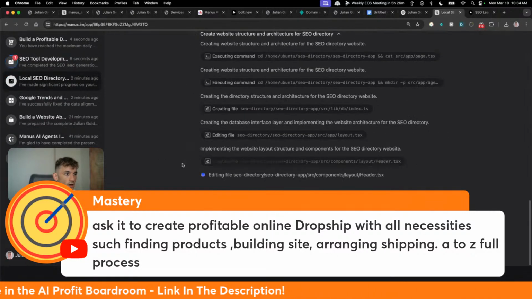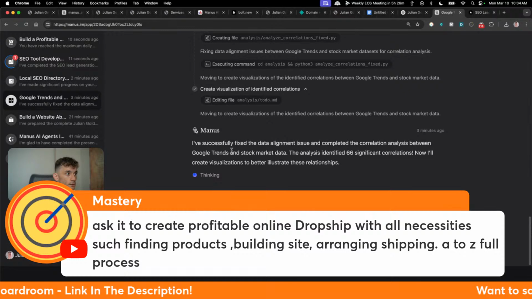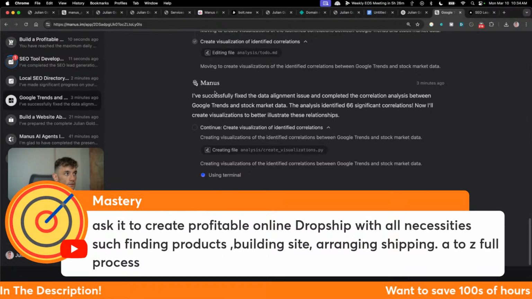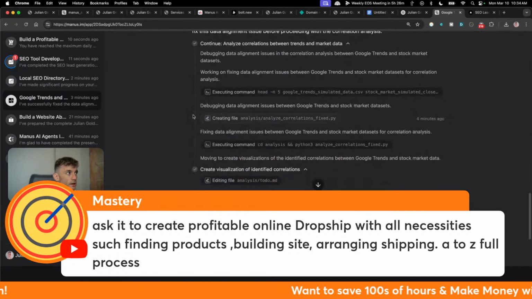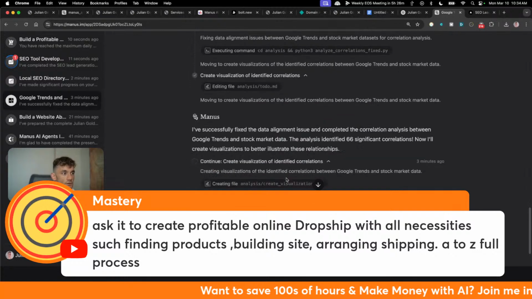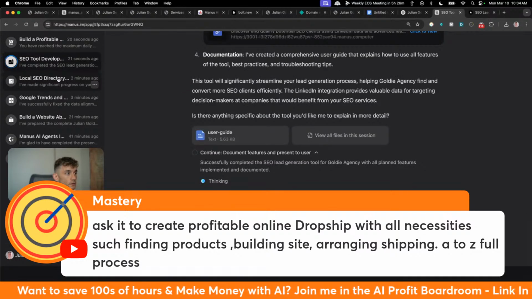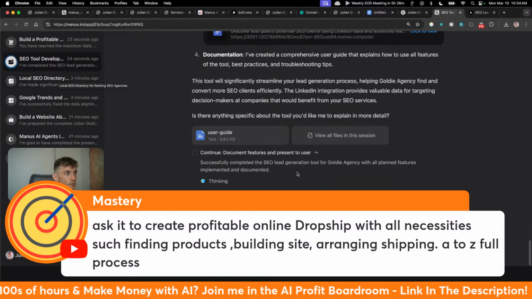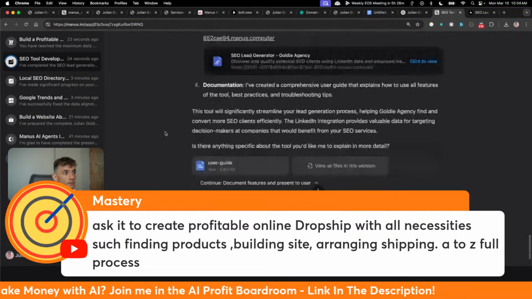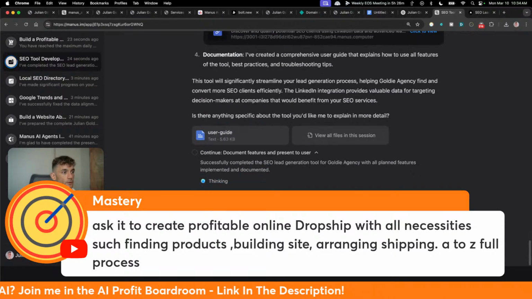Now it's creating the SEO directory website, which is pretty nice. Google Trends is still going back with. I think that's quite a complicated one for it to interact with because it's using other APIs from Google Trends and everywhere else. But yeah, that's pretty cool.